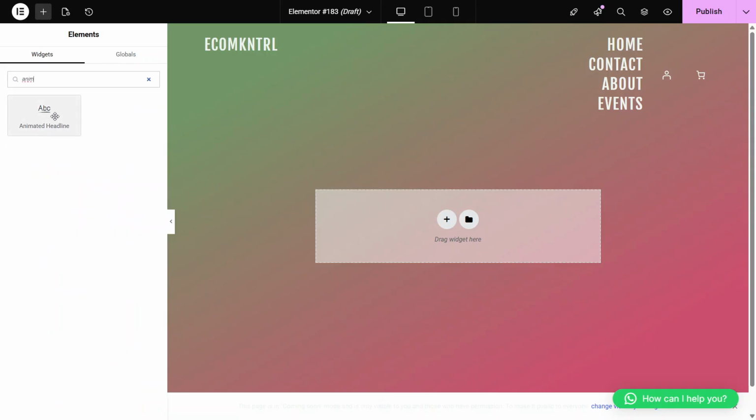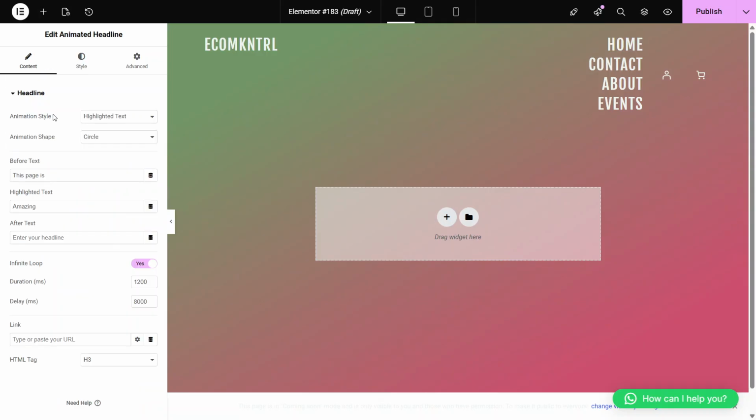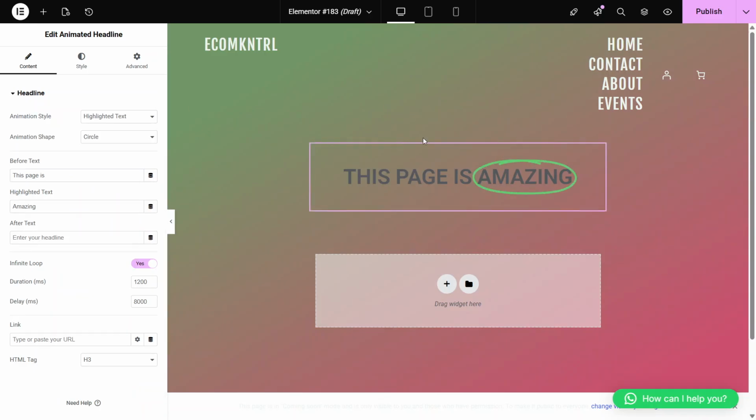Once you see it, click and drag it onto the area of the page where you want your animated text to appear. As soon as you drop it in place, the widget will be added to your page and the left panel will automatically update to show all the settings for the animated headline. Now it's time to configure how your text will animate.